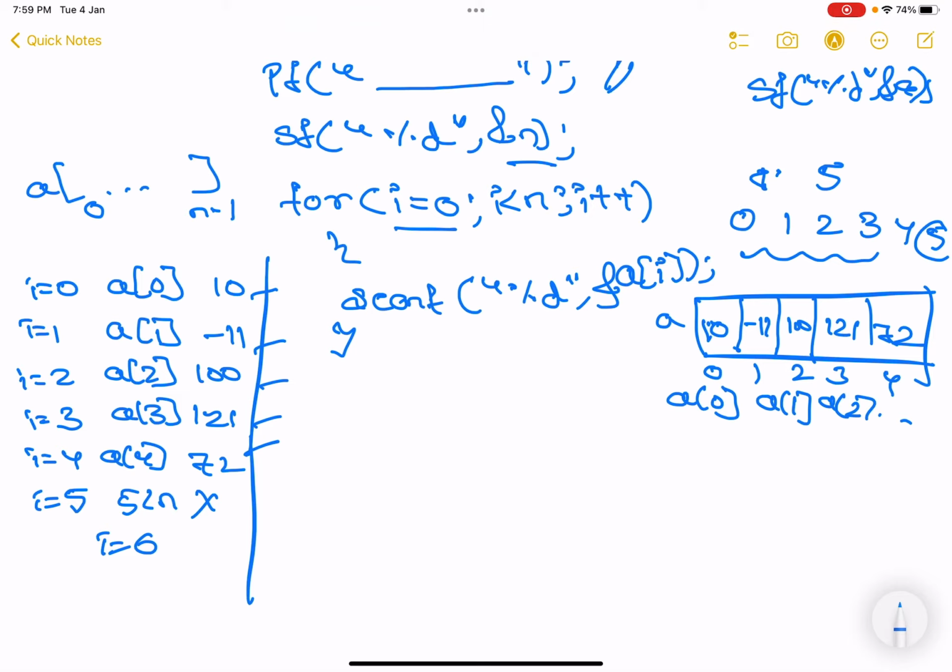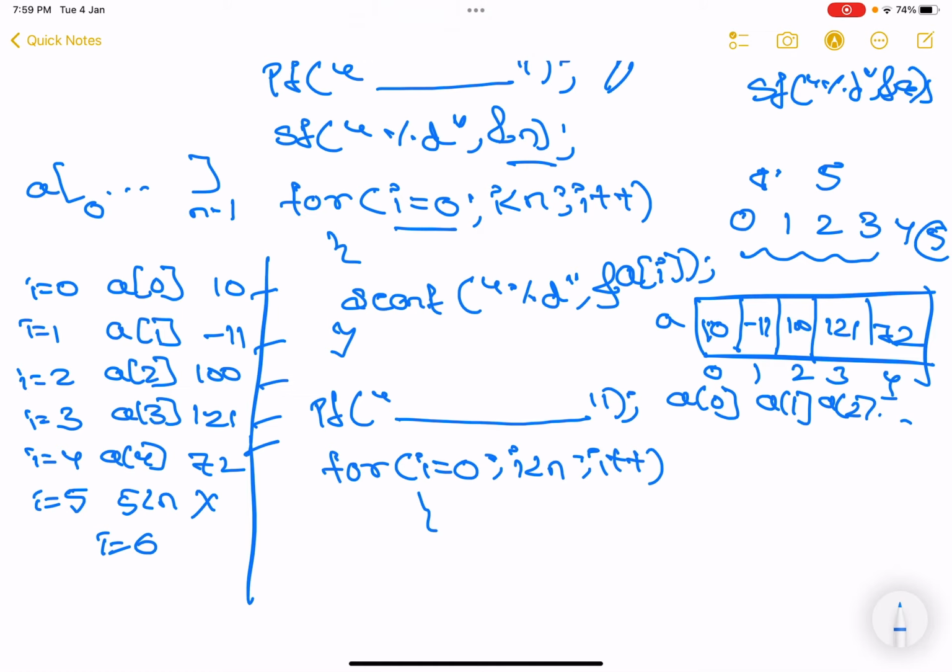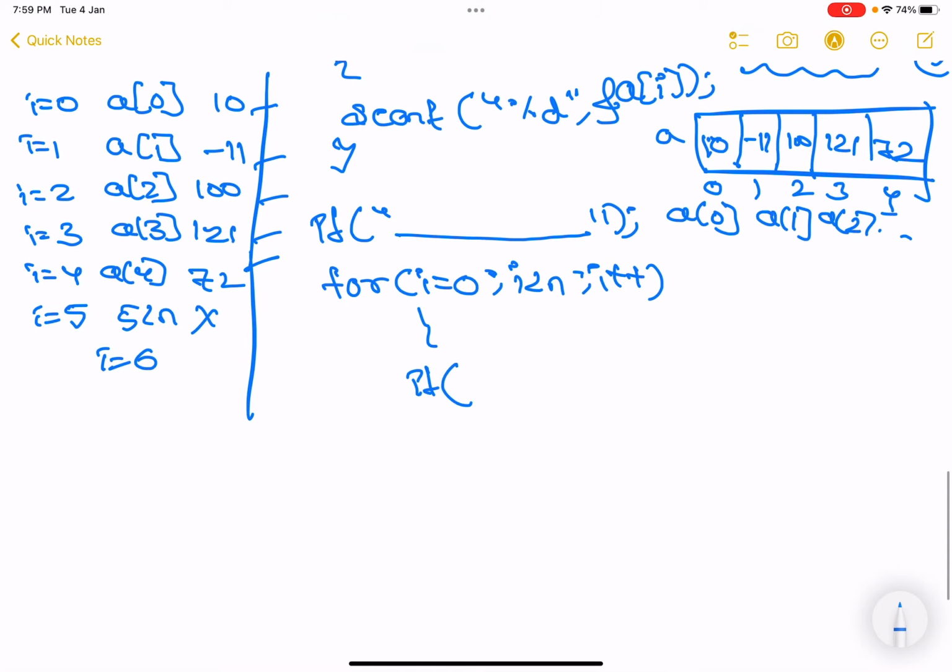So how do you print an array? So printf, after the for loop closes, "the elements in the array are". Again start a for loop, for i = 0 because the index starts from 0, i < n, because we entered 5 but the last index is only 4, i++, printf("%d\n", A[i]). You have to print it like this.